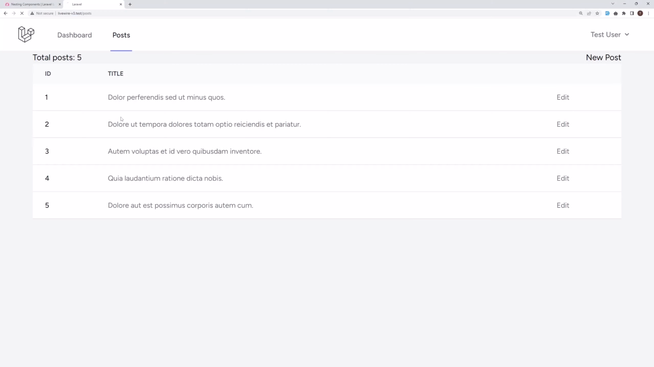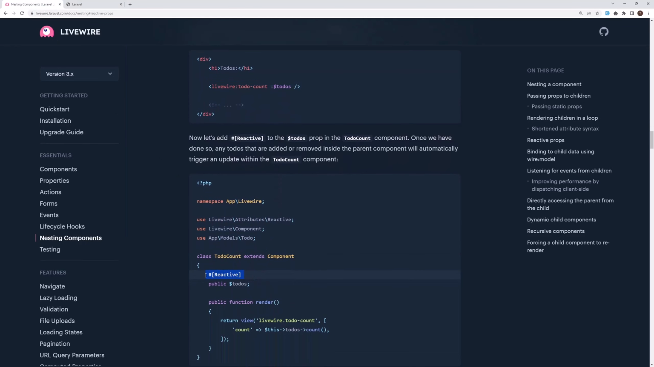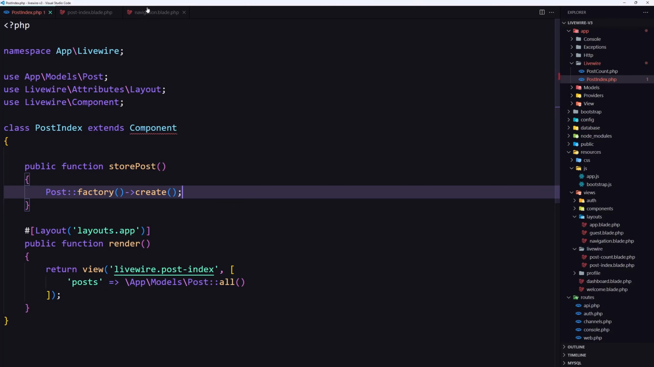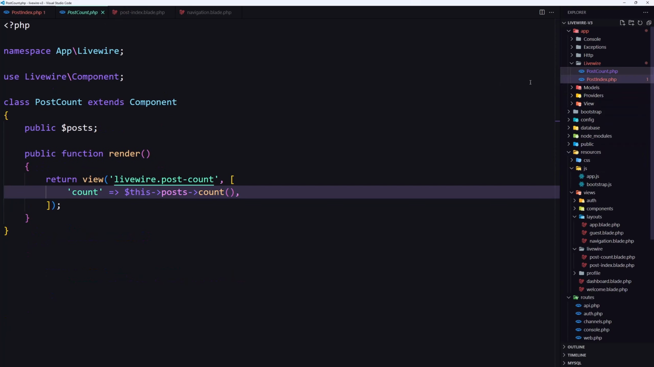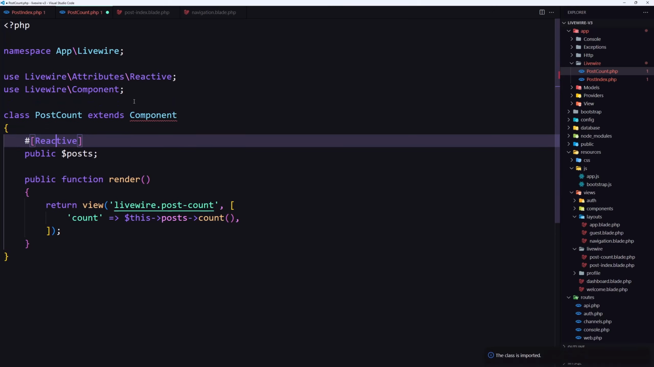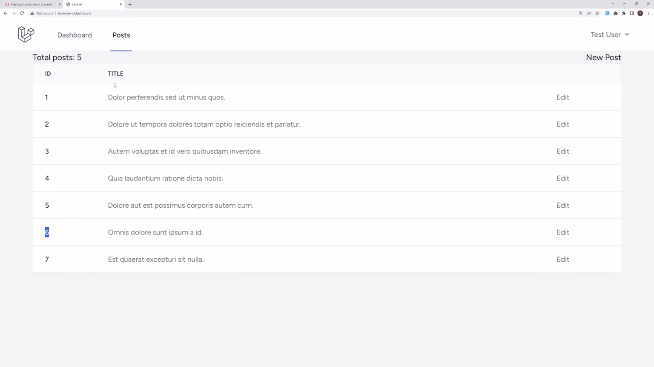Now if I come here and refresh, here we have the new post. If I click, the new post is created, but the total post is 5. If I click again, yeah, it's 5 again. Now if we add the reactive attribute, so let's copy that, and here we have the exact same thing. So let's go to the post count, and up here let's add this reactive attribute. Let's import from Livewire attributes reactive, save, and let's go on the browser and refresh.